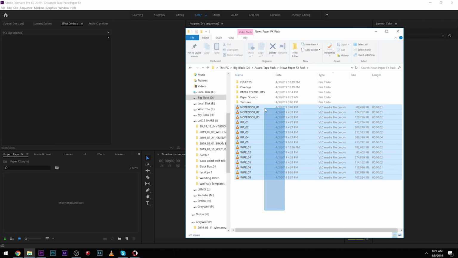Here's all the transitions. They won't play natively on Windows or Mac. You just have to put them in Premiere. These are alpha channels, so when you drag them on, you don't have to edit out any of your footage. You don't have to do any green screen. You just drag and drop them on.